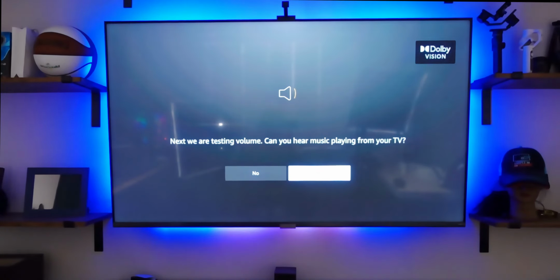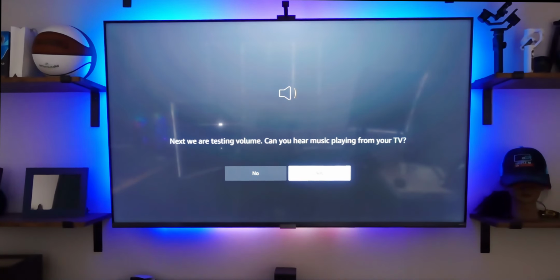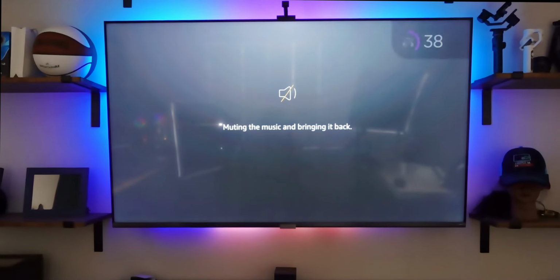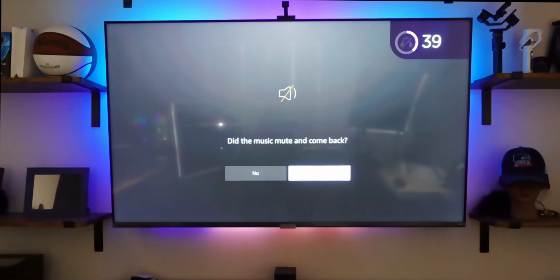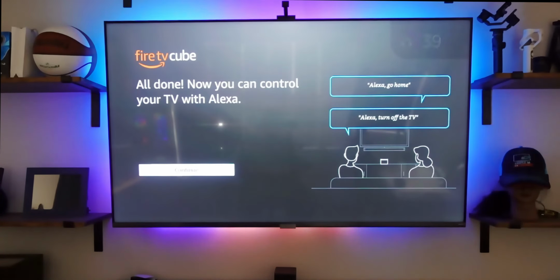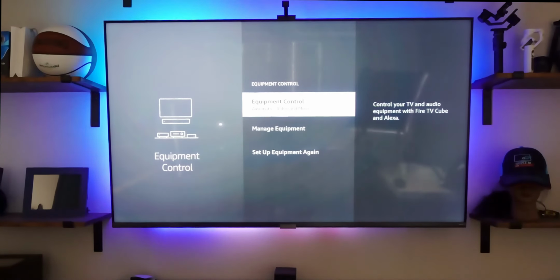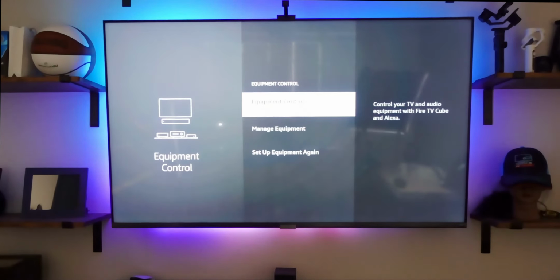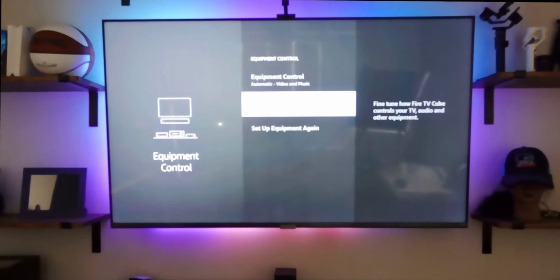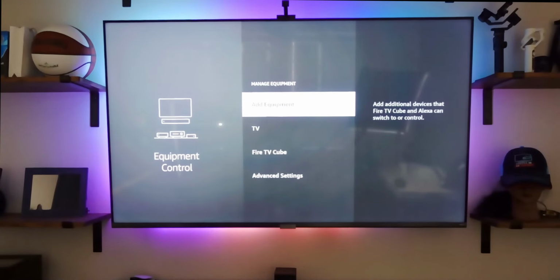All right, next, we're testing the volume. You can hear the music playing. We're gonna click yes. Now it's gonna mute. All right, so we did confirm that it muted it a couple of times. Click yes. And basically we're all done. So that was the basic setup, but you can go in there and make some changes just to customize it to your particular device. So if you go to manage equipment, I'm gonna go to TV.